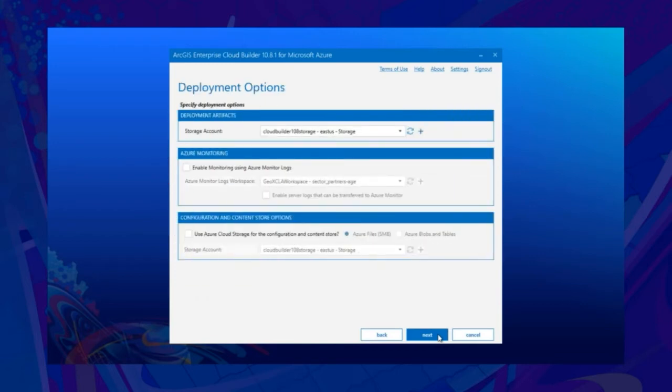Other deployment options include using an existing or creating a new storage account for our deployment. You also have the option of enabling Azure monitoring and options for cloud storage. We are just going to use the file system for our configuration and content store option, so we will just click Next.